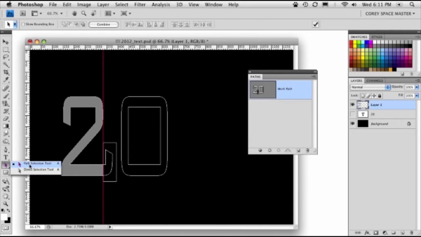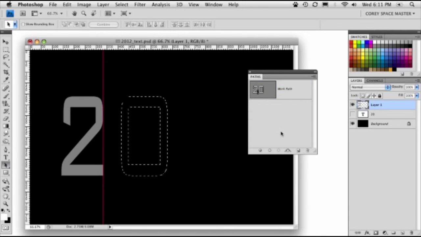So let's go over here and once again reactivate that path and drag and select just the number 2. Load that as a selection. Again, I'm just clicking in the blank area of the paths panel here just to deactivate the path for now. You notice it did not delete the path. We just can't see it right now. So on that same layer, I'm going to go ahead and fill this active selection with gray once again.